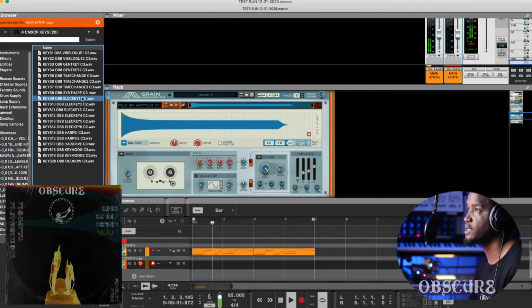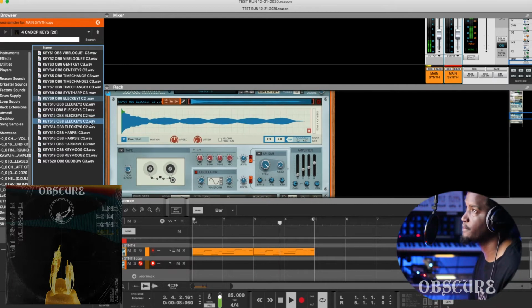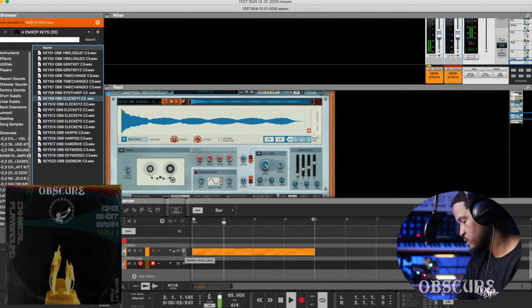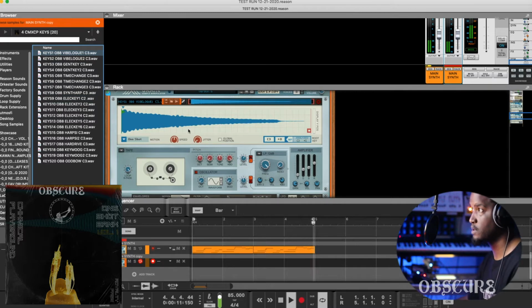Try one of the keys. Now this is a mix between acoustic, synth keys, and even hybrids like a vibraphone and a chord prologue, like this vibe log right here. Let's try that. That's a vibraphone and a chord prologue.